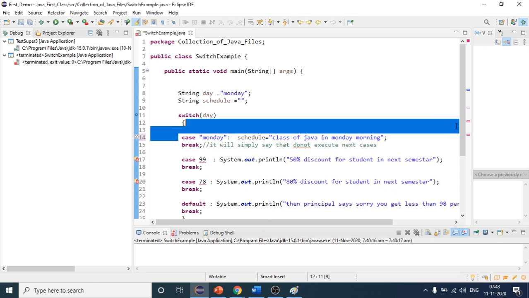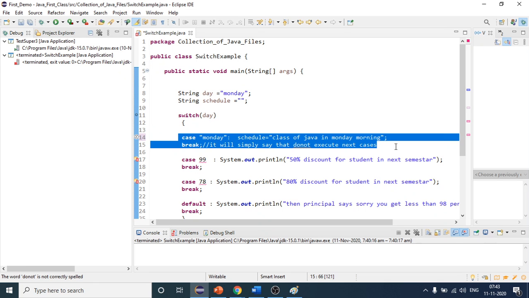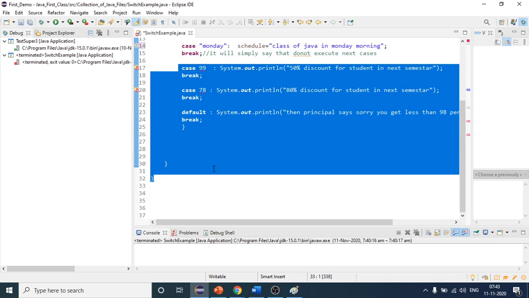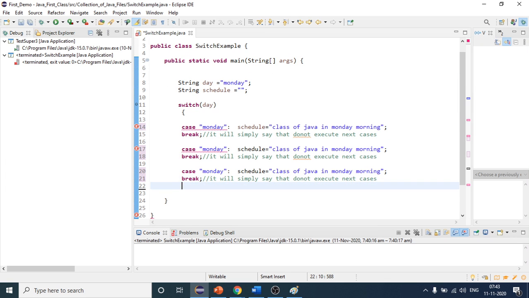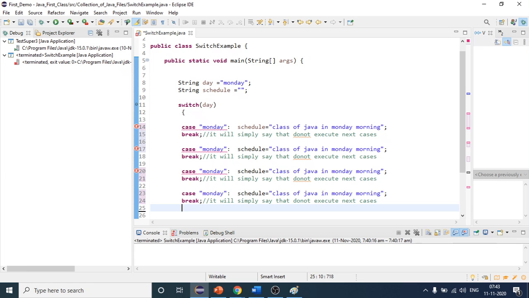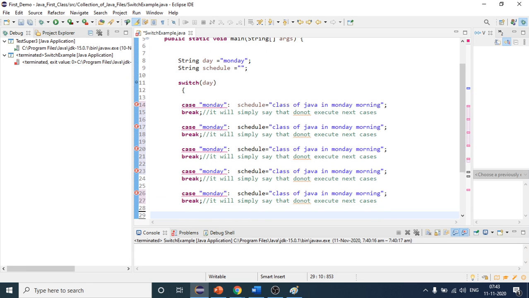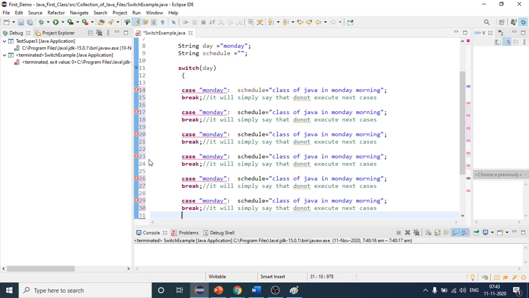Let me form six more cases for the remaining days. So this is 1, 2, 3, 4, 5, 6, right? So as of now I did not make the default one, so Monday and then Tuesday. So for Tuesday I can define what is the task you will do on Tuesday. You will complete the assignment. So assignment task.